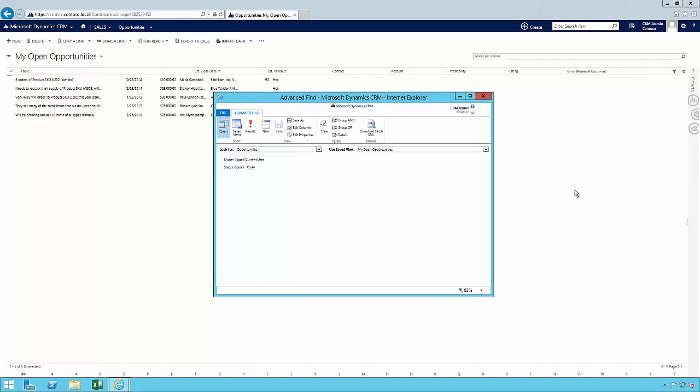And that's the last topic for this session. Thank you for taking the time to learn about the changes to the search functionality in the CRM 2015 release.